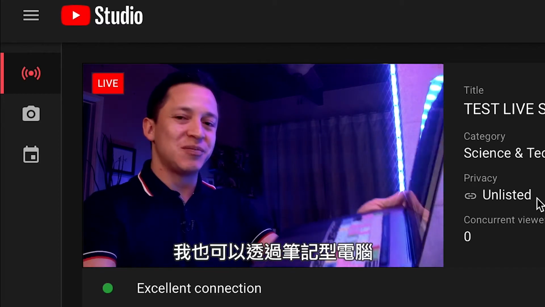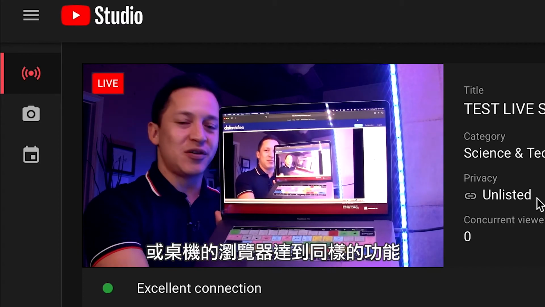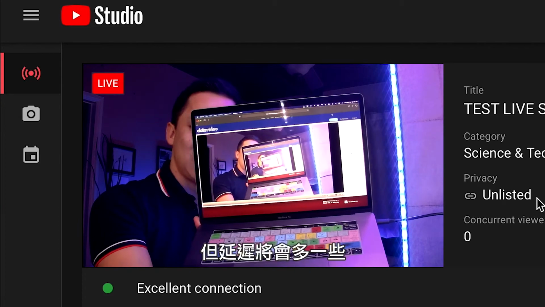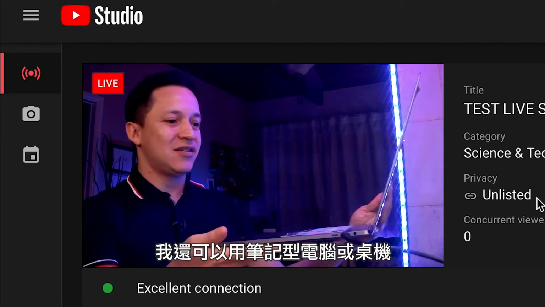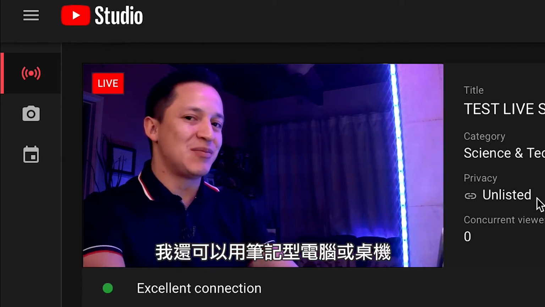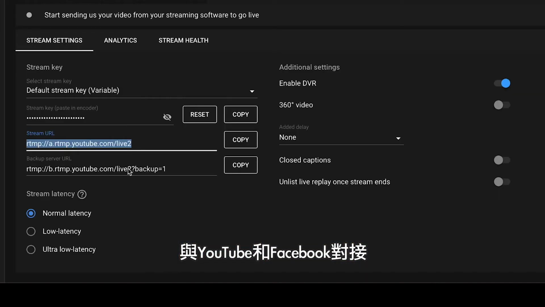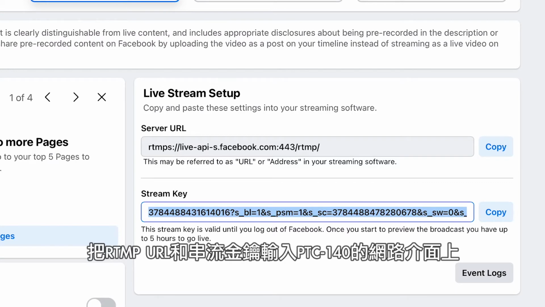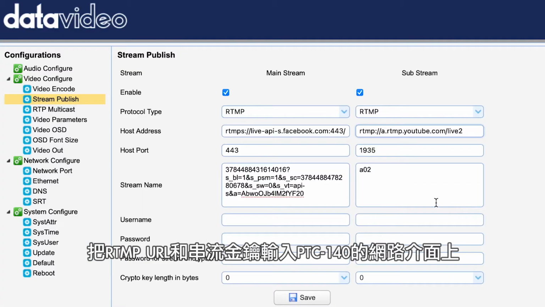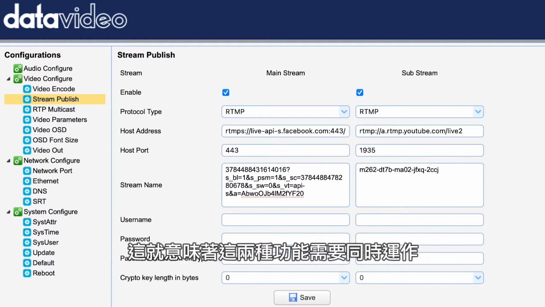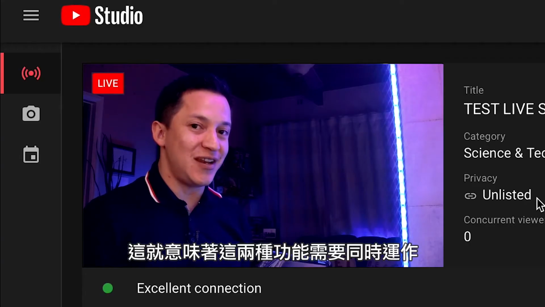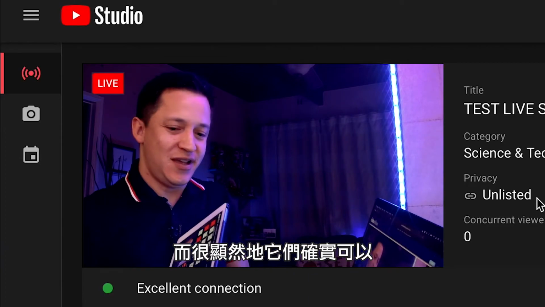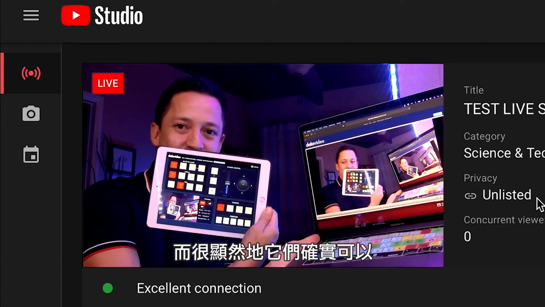Now, I can also do something similar through the browser of a laptop or computer with a little more latency. And I can also use that laptop or computer to interface with YouTube and Facebook to put in the RTMP URL and stream key into the web interface of the Datavideo PTC-140. And that would mean that both would need to work simultaneously, and they clearly do.